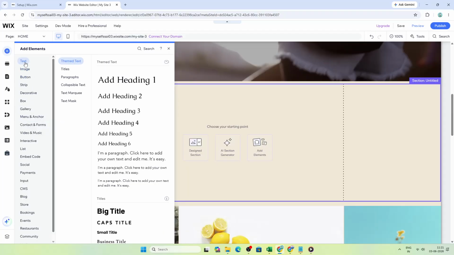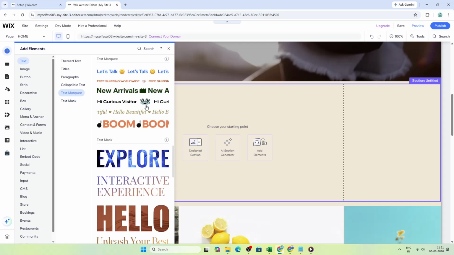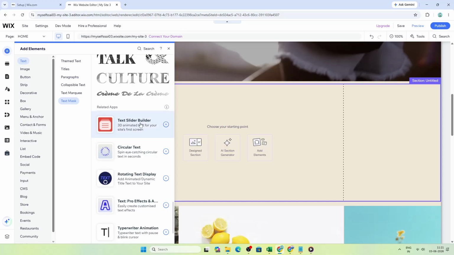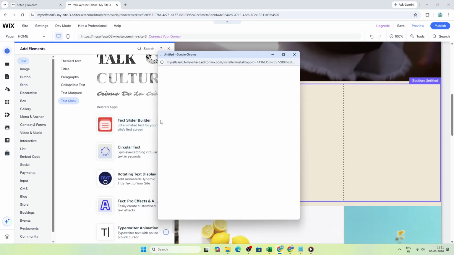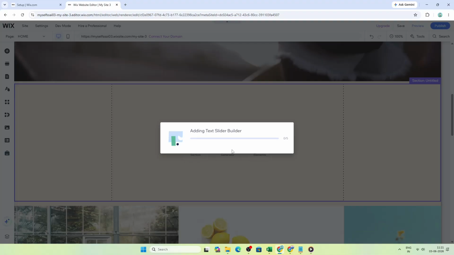Next, choose Text, then scroll down toward the bottom of that section until you find Related Apps. In this area, look for the app called Text Slider Builder. When you find it, click Add to Site. If Wix asks you to confirm, simply click the option to continue. After a moment, the text slider widget will appear on your canvas.